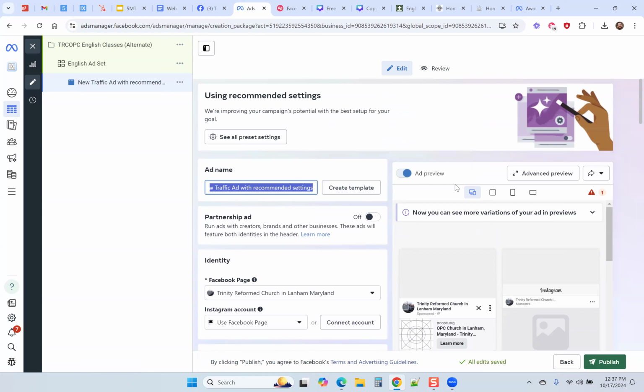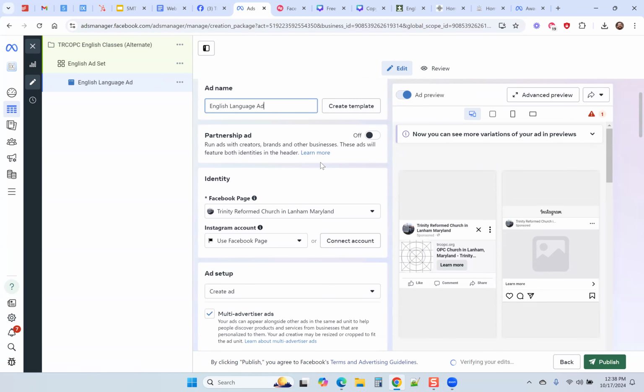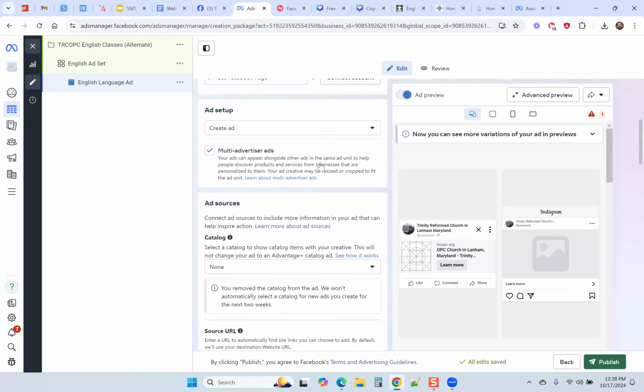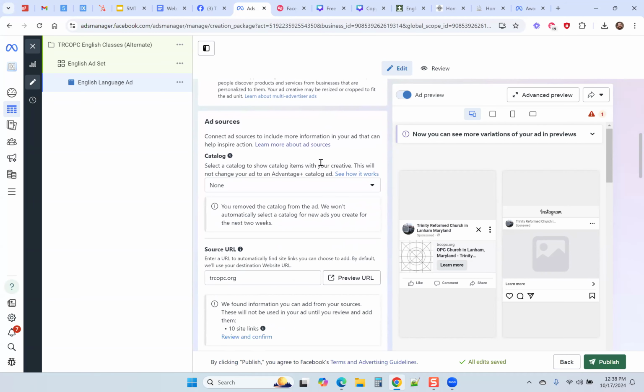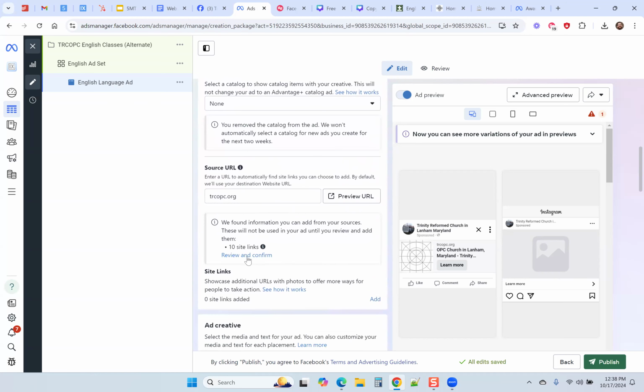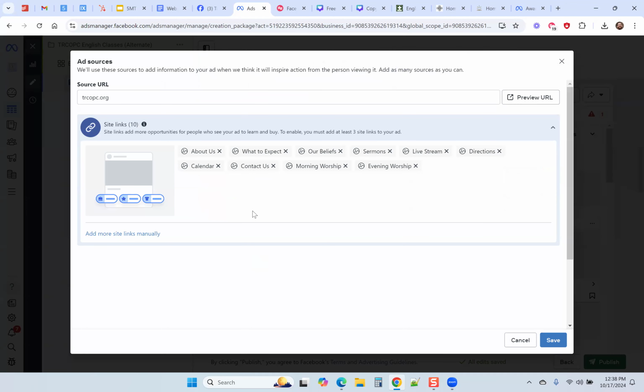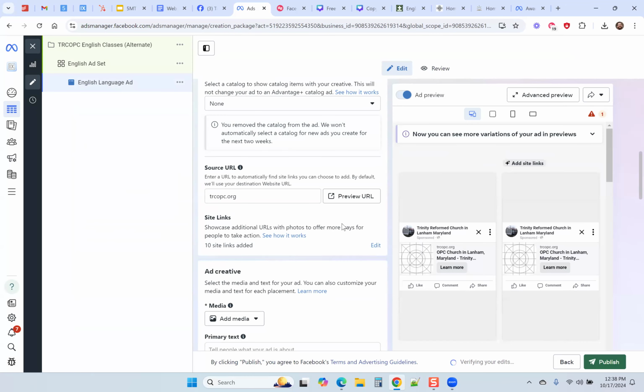So we're going to just call it English language ad. Okay, and it does have this option here of adding site links. So it certainly doesn't hurt. It's basically just giving people some other things on the website that people could click on that might catch their interest. So I'm going to go ahead and add those.